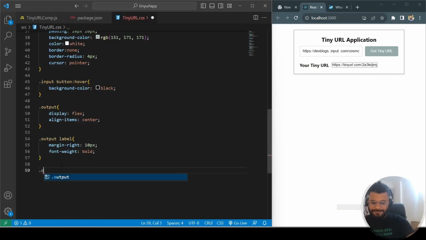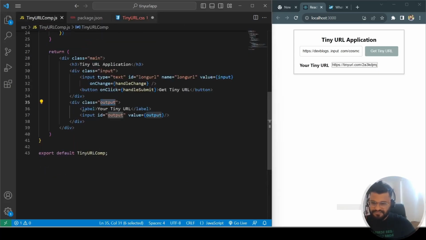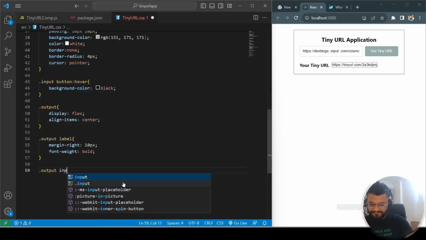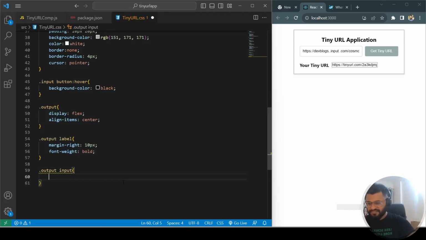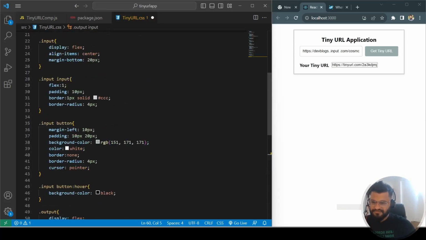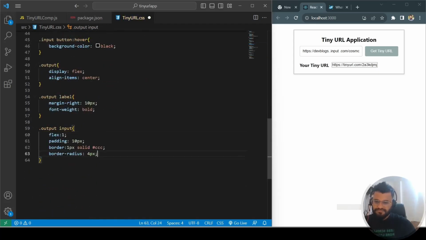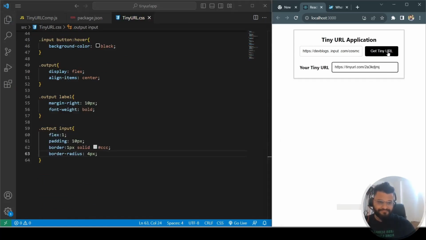Now let's style the text box. So output dot input. Here mostly it will be similar to this, so let me just copy this. I think it should be fine now. So this is how our app is looking now. After applying the CSS, it looks better, right?